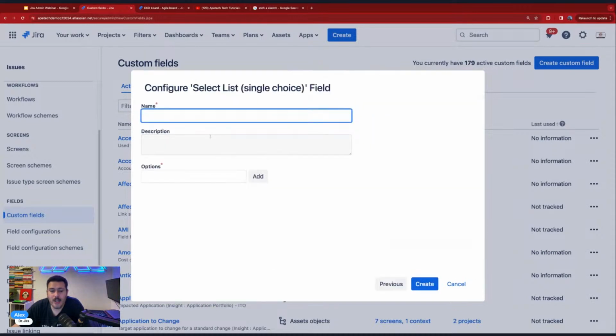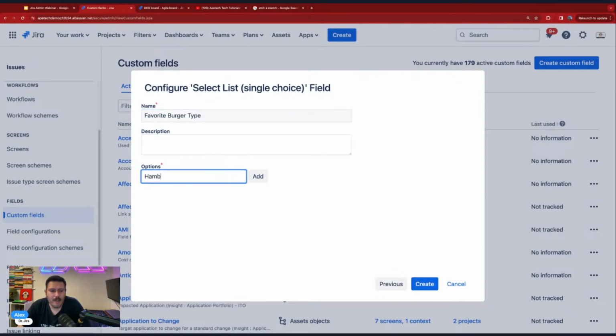And when you click next, you've got to give it a name. So I'm going to call this favorite burger type. I'm going to call it hamburger, cheeseburger. Are there others? Bacon cheeseburger? Sorry for all the folks that don't eat burgers. I'm very hungry. And so maybe you can do a veggie burger, right? And so you add these options. It's really easy to add options. And when you do that, you just simply click create.